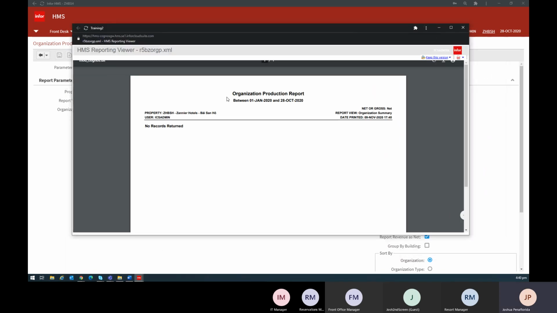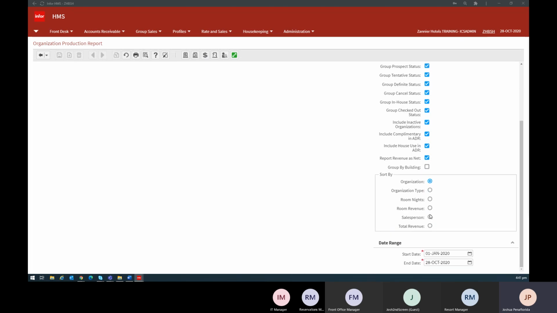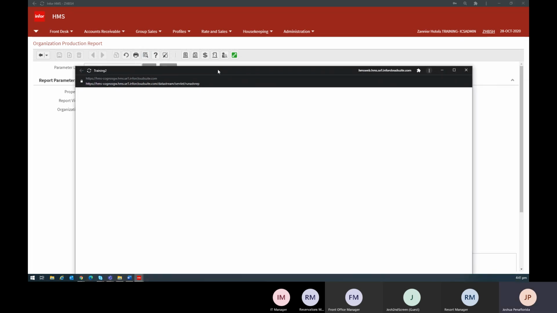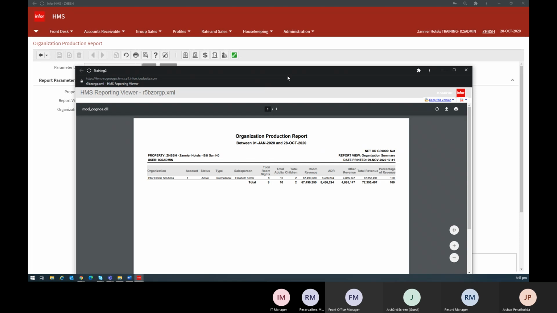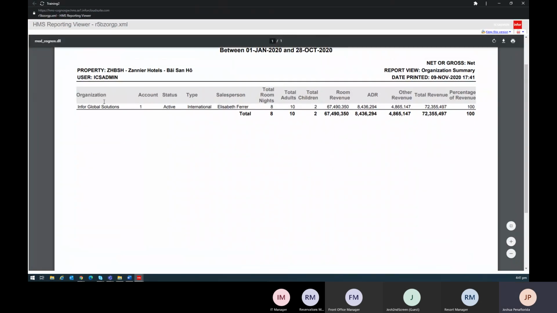Currently, we don't have any production under LK, but let's try to delete this one and see any other salesperson. Let me sort this one by salesperson and preview. I think we just have one, which is our Infor Global Solutions. And from here, you will clearly see based on Infor Global, under Elizabeth, you have a total of 8 room nights with adults and children, room revenue, ADR, other revenue, and total revenue.